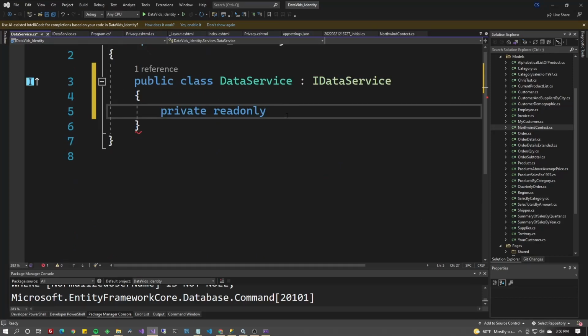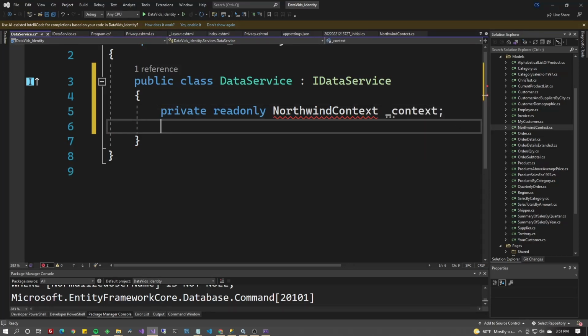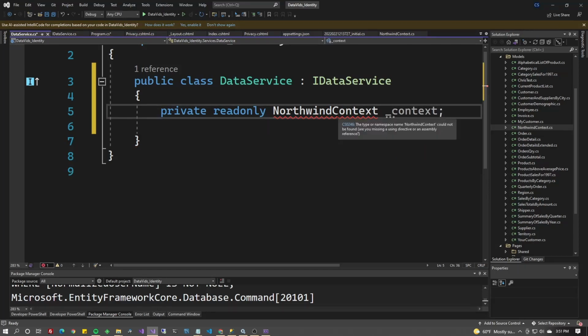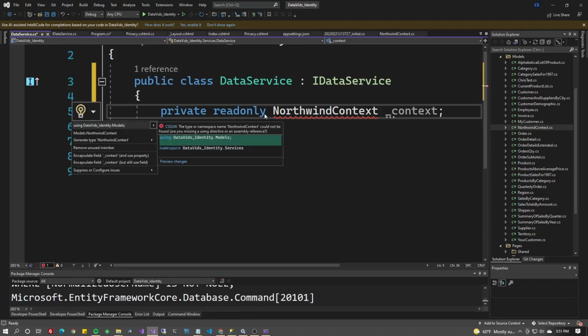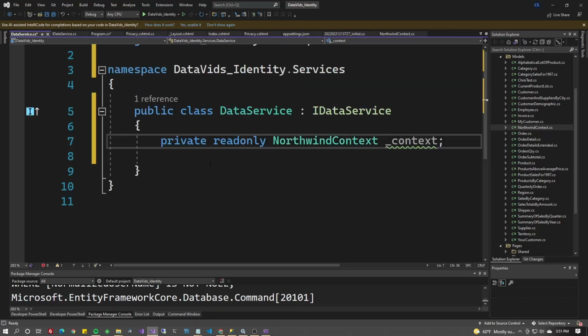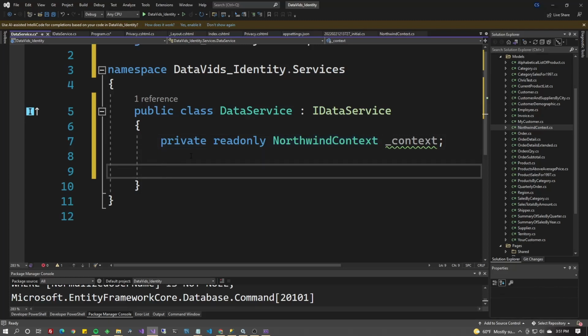And here, we're going to take a north wind context, and we'll call it context. How's that sound? Once again, control dot. Oops, I did control comma. I don't know what that does. Control dot using the models. Excellent. Now we need a constructor.